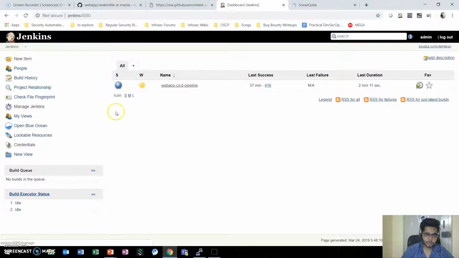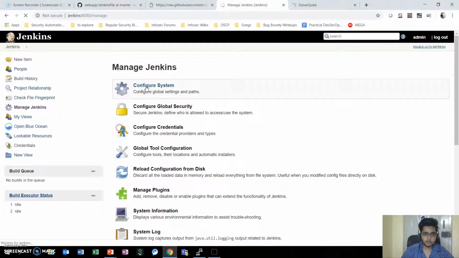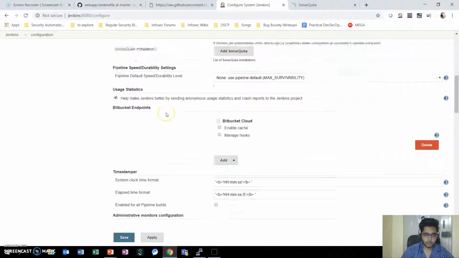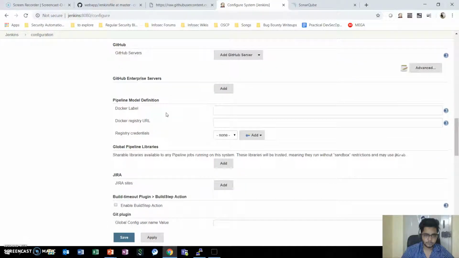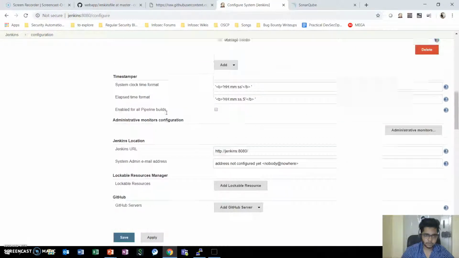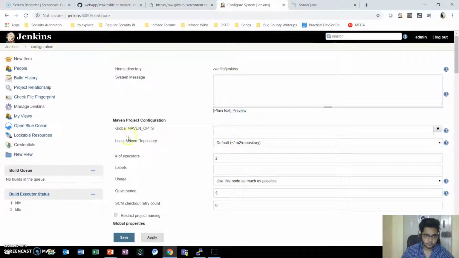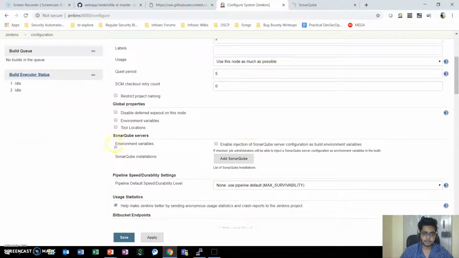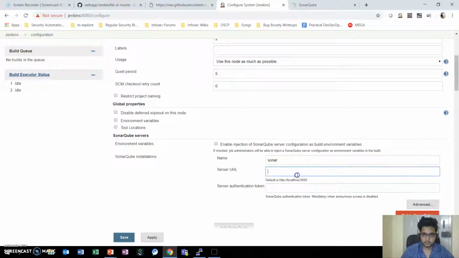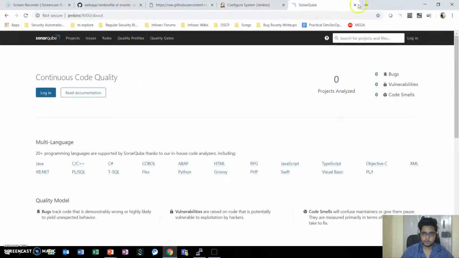We need to go to Manage Jenkins and then Configure System first. Here we have this option, let me just check, and here it is. Here's the SonarQube server. We need to do Add SonarQube. Let's say the name is Sonar, and for the server URL and the authentication token, we need to go here.